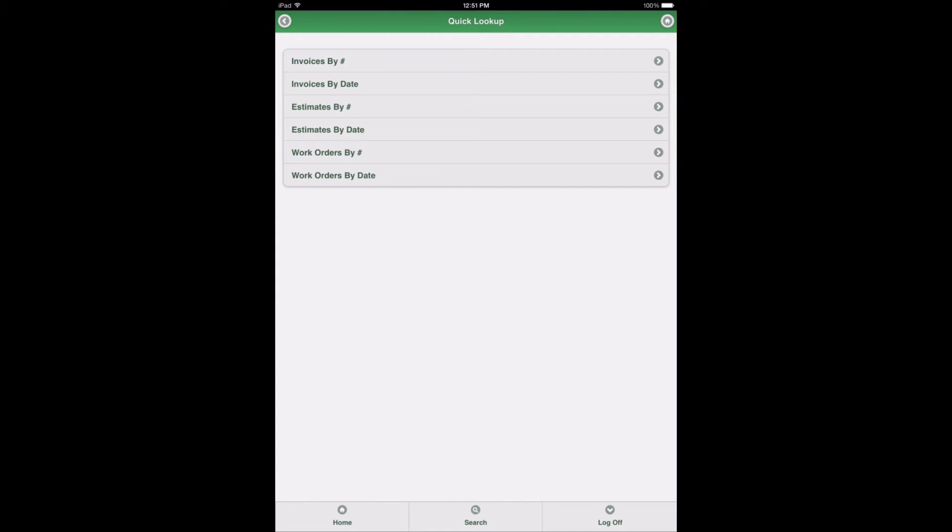A user may click the Cancel button or the X button on the window to close the search window and be returned to the Quick Lookup menu.